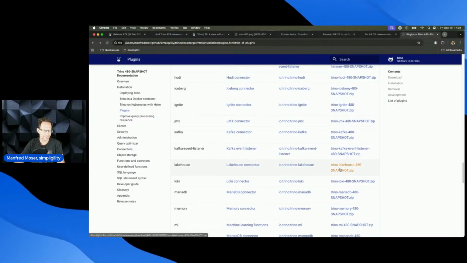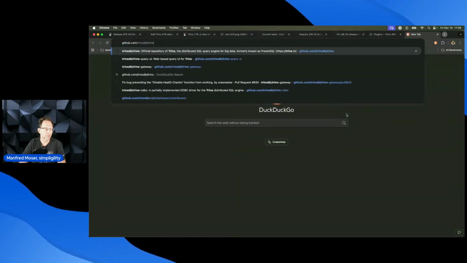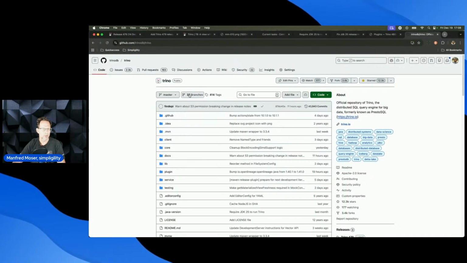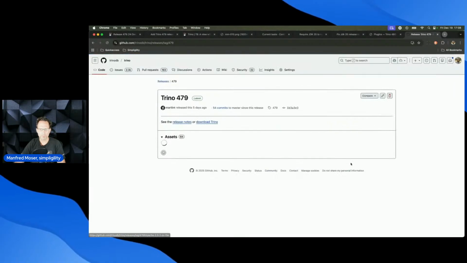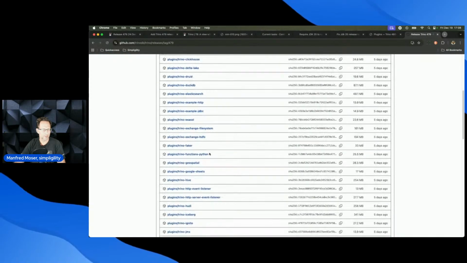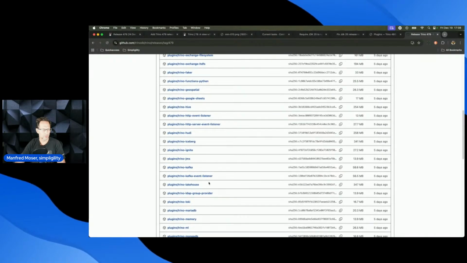This is not testable and all that will not work because you see this is a snapshot version, but I can go and check it out on the live website, github.com/Trino. Releases. And you see here, there is the Trino Lakehouse right here. So I know that it's going to be right.